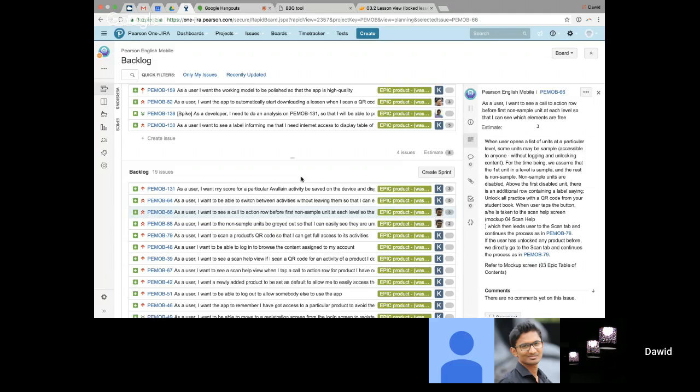Okay, David, just correct me if I'm wrong. In PEMOB 66, the scope of the story is just placing the call to action image button. After tapping the image, that is after tapping the call to action, the user will be redirected to the scan page. So that is the scope of the story, right? Yes, exactly. So we do not do any decoding here. This is just UI, to some extent. You're absolutely right.